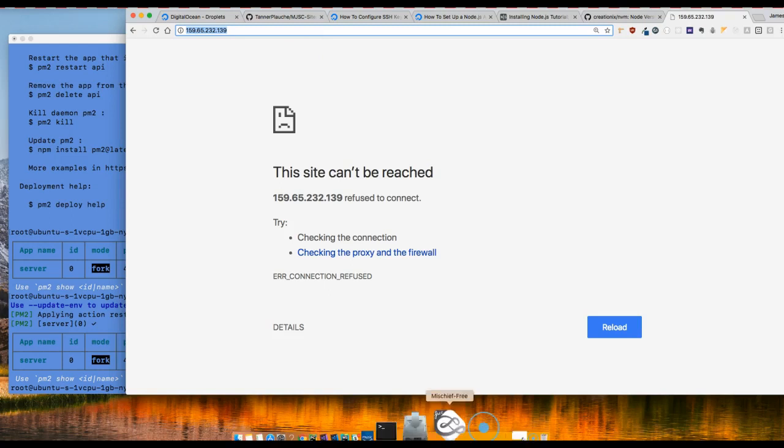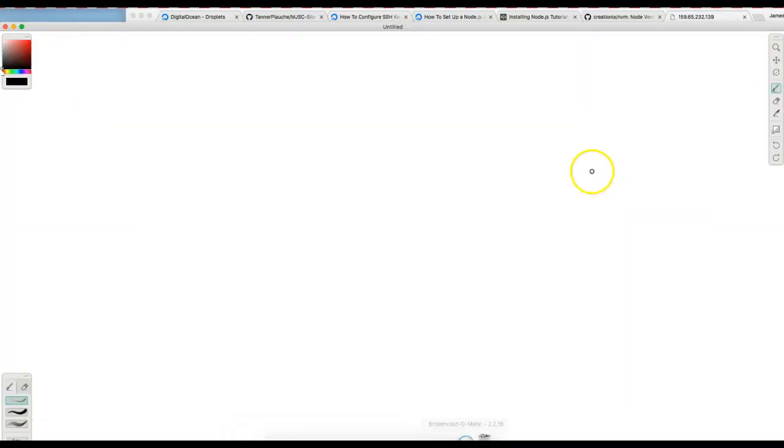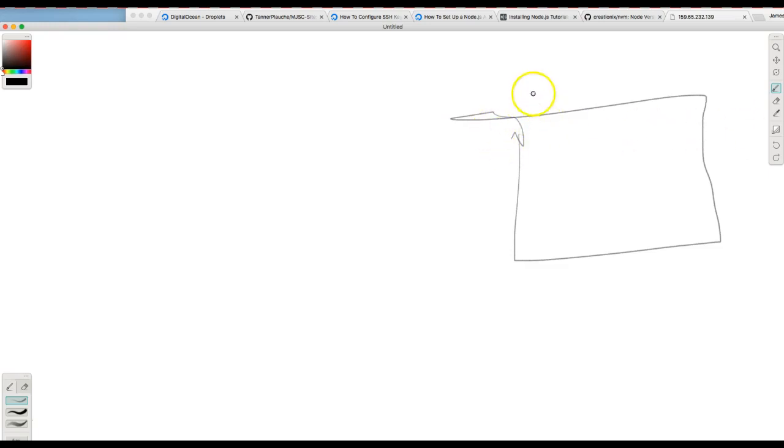So what we're going to do is use a tool called Nginx. The way Nginx works is, let's say this is my virtual machine, this is my server, and I have one IP address. I have one way to access this server, and that's through my public IP address.